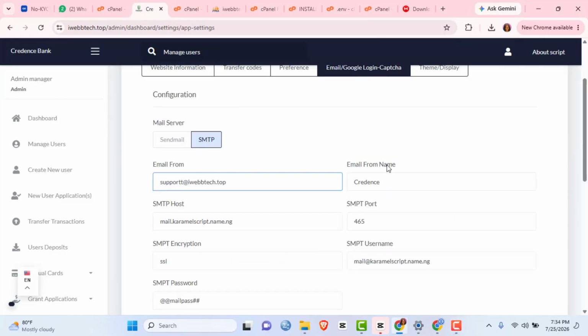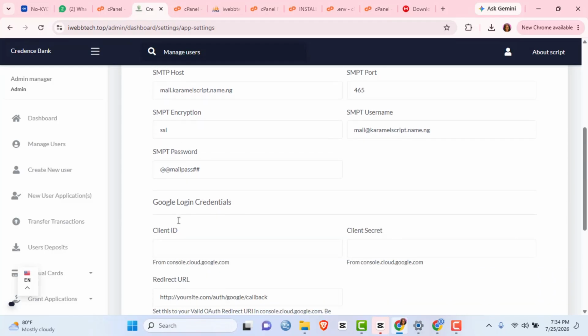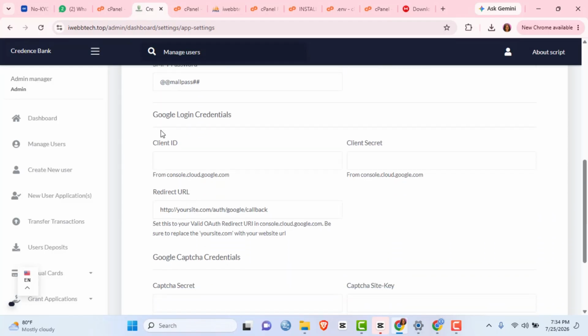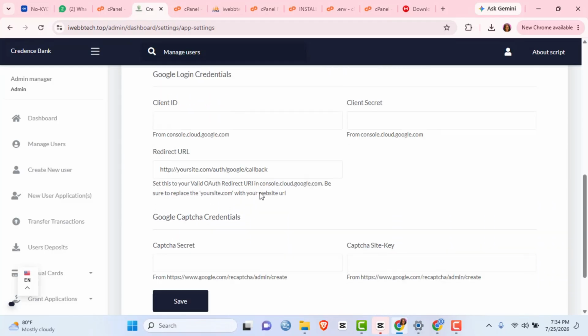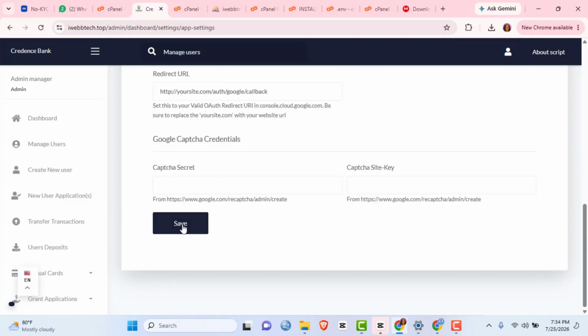Right here you enter your website name and your SMTP port; you leave it at 465. For our SMTP encryption, you leave it at SSL. We have the Google login credentials. After you fill up those parts, you click on save.